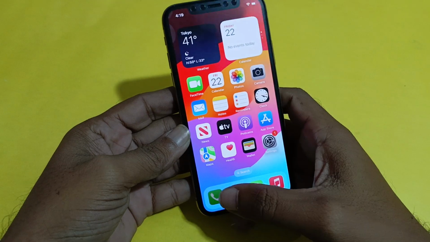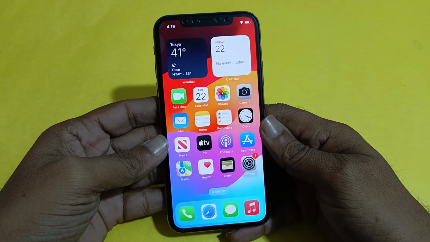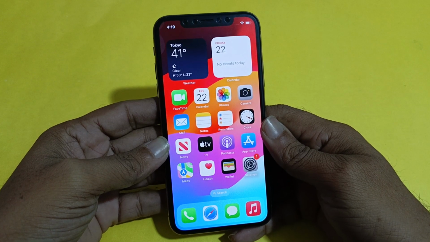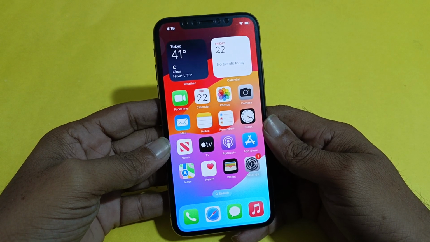In this video, I am going to show you how to fix low call volume on iPhone after the iOS 17 update. So guys, without wasting any time, let's start the video. There are many solutions to fix this problem. So just simply go to the first solution.